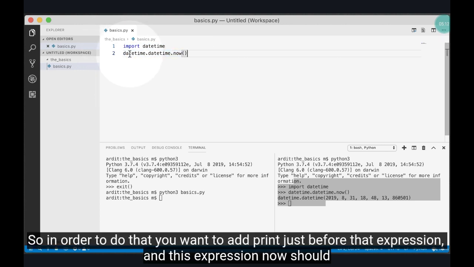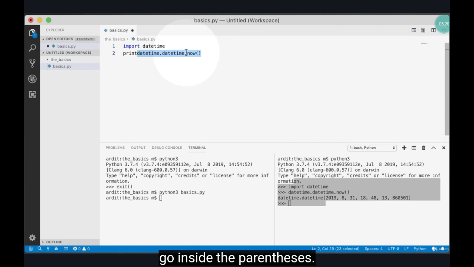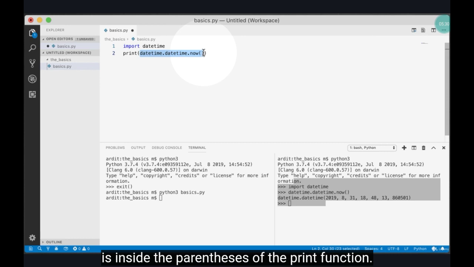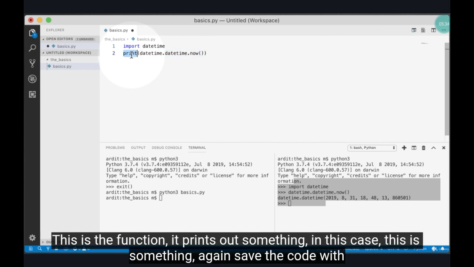So in order to do that, you want to add print just before that expression, and this expression now should go inside parentheses. So just after print, open a parenthesis, and after this expression, close the parenthesis. So this expression is inside the parenthesis of the print function. This is a function. It prints out something. In this case, this is something.